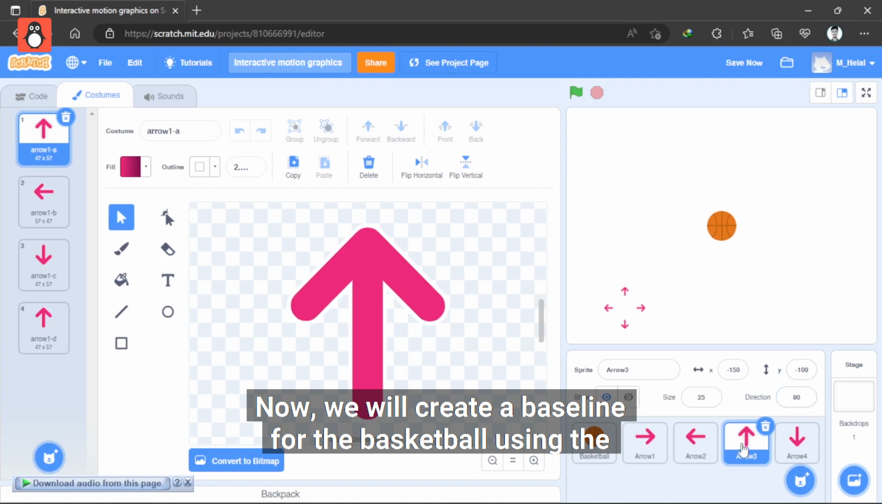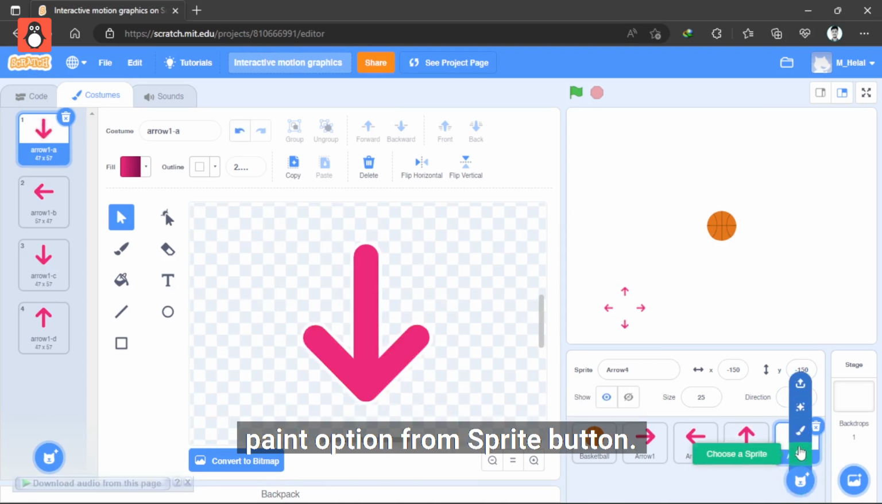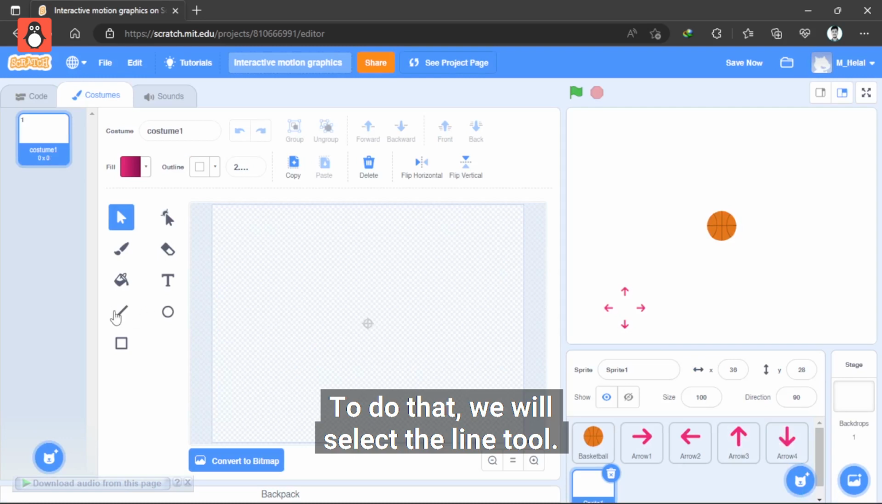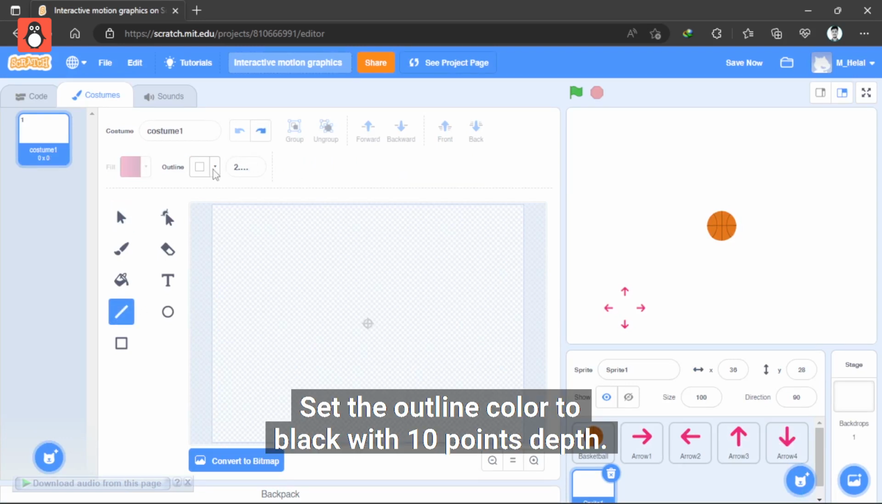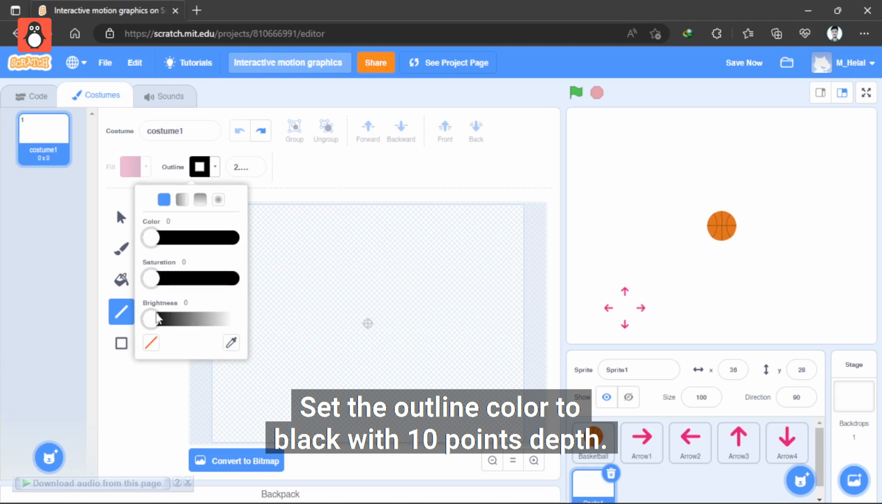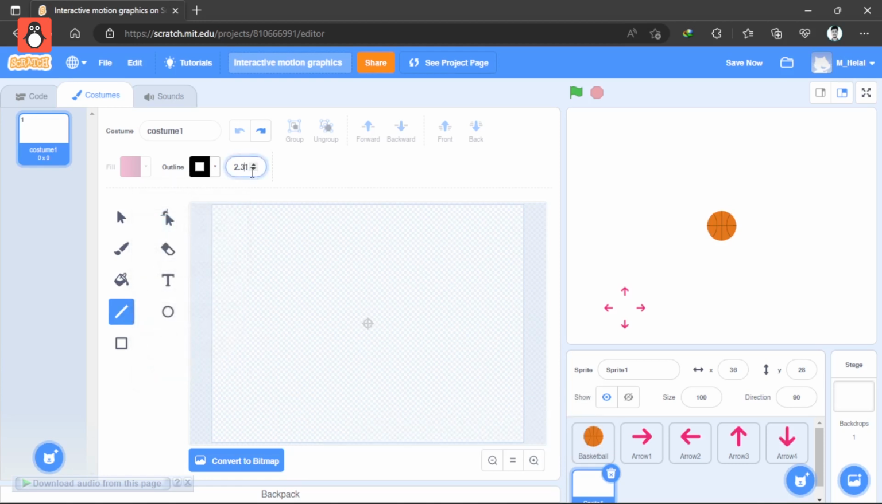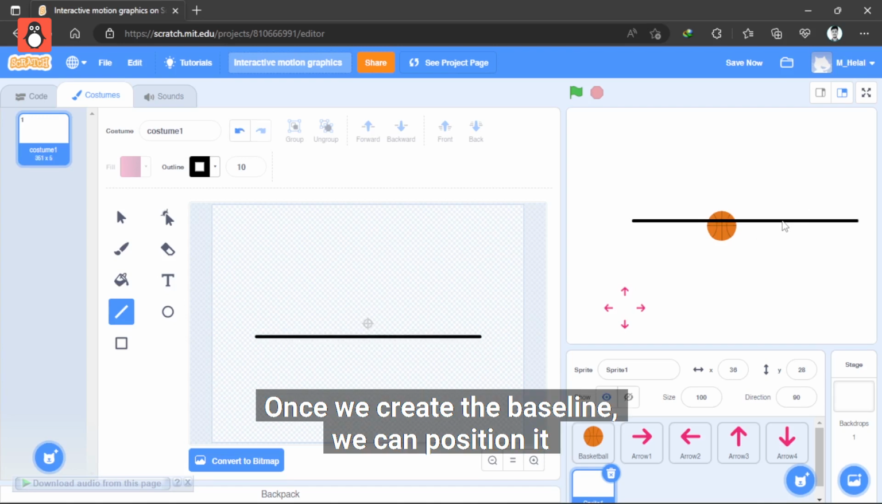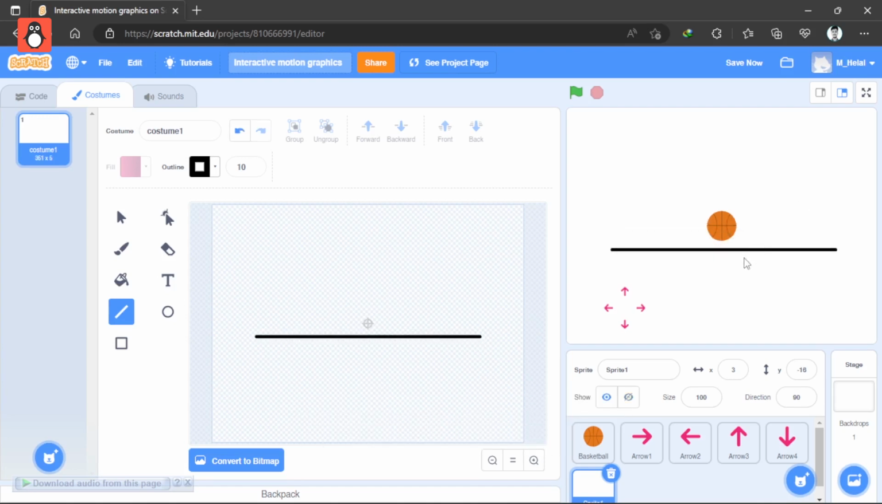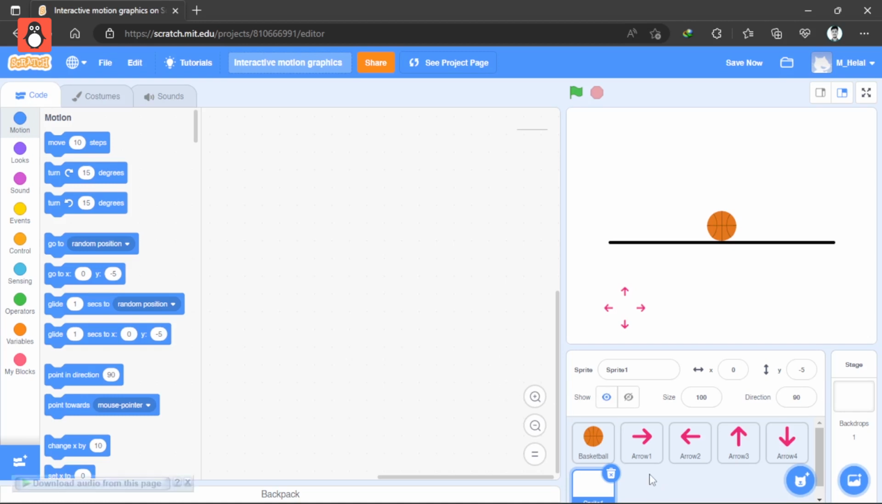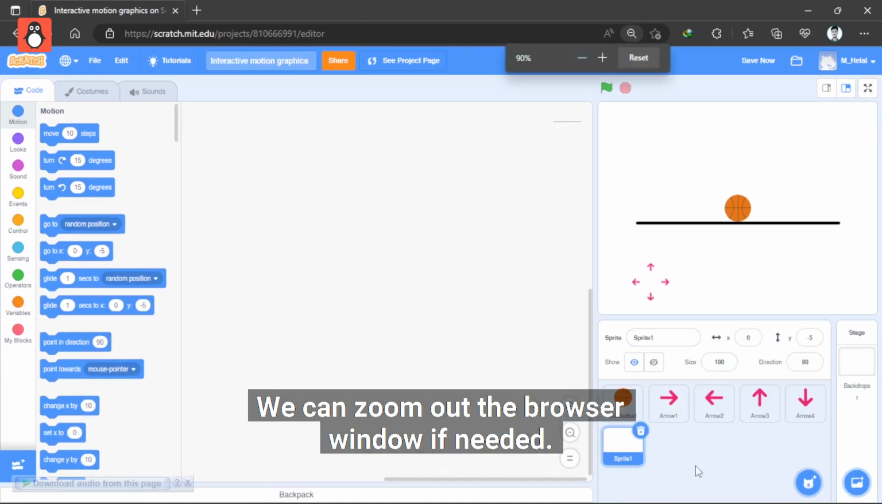Now, we will create a baseline for the basketball using the paint option from the Sprite button. To do that, we will select the line tool. Set the outline color to black with 10 points depth. Once we create the baseline, we can position it under the basketball. We can zoom out the browser window if needed.